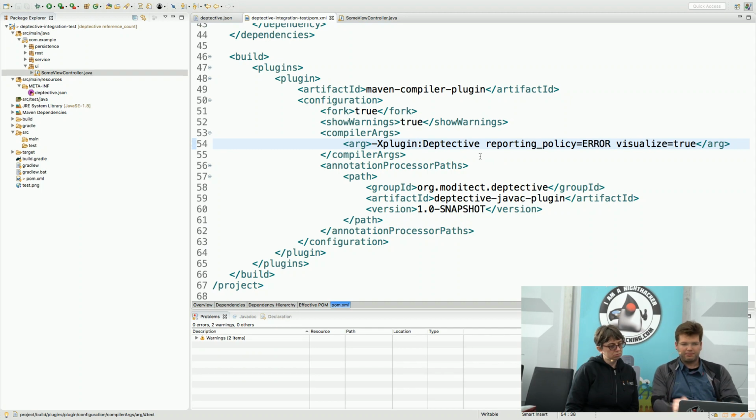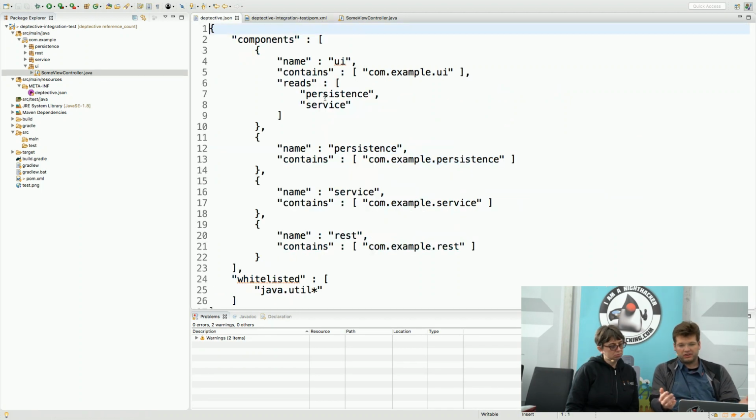So this will run the plugin, and it needs a configuration file. The configuration file is JSON currently, and this describes the structure of my project. Here I have components, which are essentially groups of packages. So I have a UI component, and it has the com.example.ui package, and it may read other components. So I may access packages from persistence and service from within UI, but for instance, I might not access, let's say, the REST component from within the UI component. So this is my intended architecture.